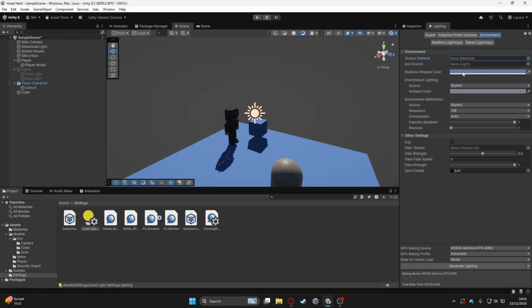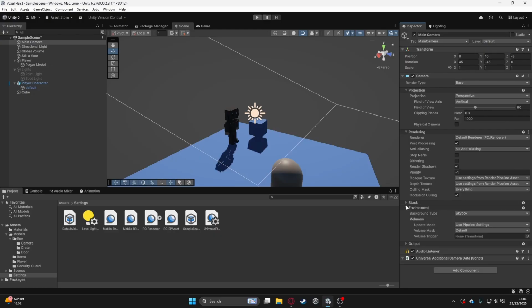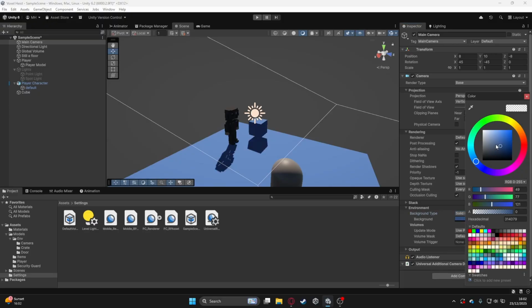Or we can go to the main camera in our hierarchy, making sure we have the inspector tab selected, going to environment and changing the background type. I'll choose a neutral colour for the background.